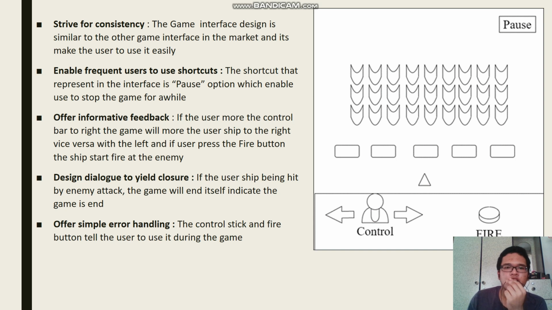Next is to offer informative feedback. If the user moves the control bar to the right side, the game will move the user's ship to the right side, or vice versa if the user moves the control bar to the left side. And if the user presses the fire button, the game will indicate it, and the ship starts firing a beam at the enemy.